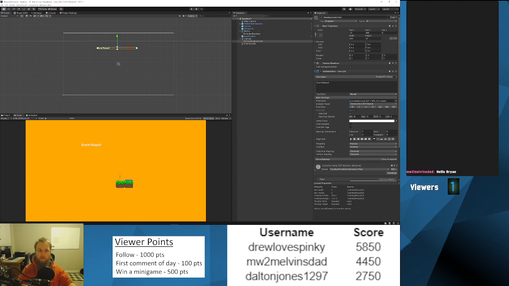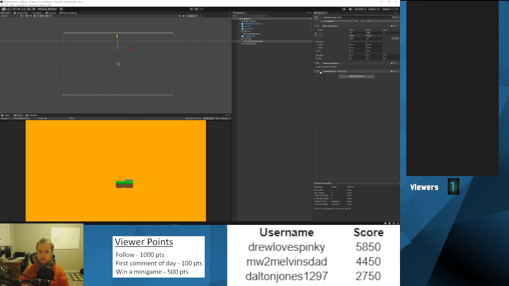I want to make sure to center this text too, like that. And this will be disabled by default. And then now we're going to add a game event listener. And as a response, it's going to set active to true whenever that event gets raised. And that's going to be our prefab.